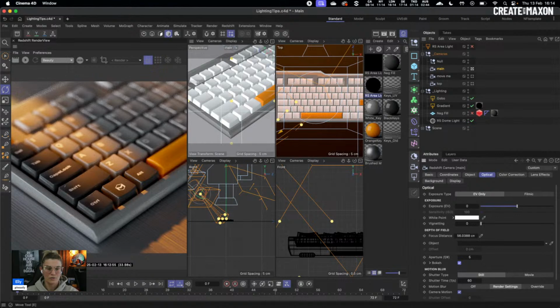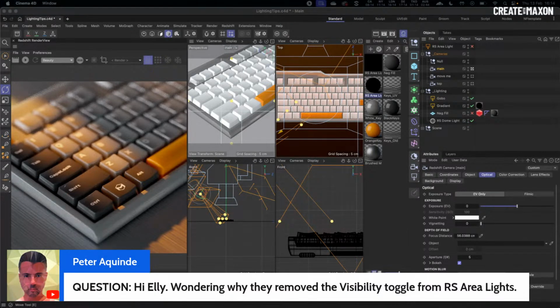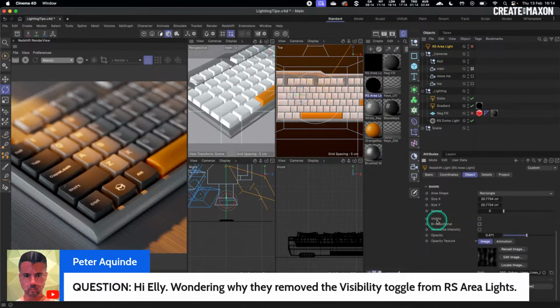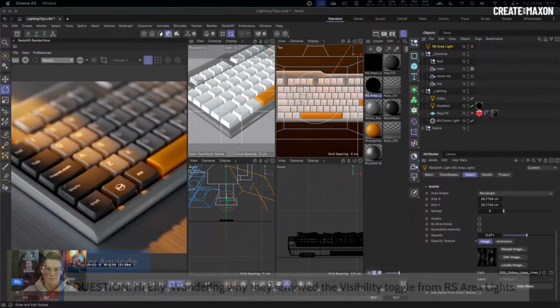So there's a question from Peter saying about the visibility toggle from the Redshift area light. So have they removed that? I didn't know that. That was interesting. So I think if we're talking about the visibility of the actual light, you should be able to. If I'm getting the question right, that is, and apologies if I'm not. Let me know if I'm not. We should be able to still have the light visible. So what this means is if we enable this, the wireframe of the light will actually be visible in my render as well. So yeah, Peter, let me know if that's the answer to your question.